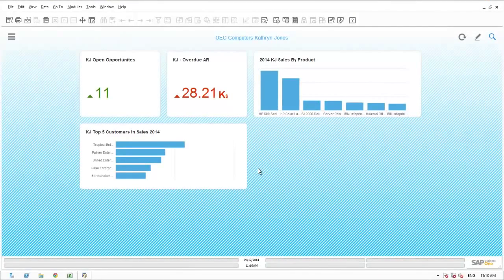Catherine has customized her desktop with pervasive analytics dashboards and KPIs to give her quick insight into the sales information that she needs in real time. Catherine has built two custom KPIs, KJ Open Opportunities and KJ Overdue AR. These are two KPIs that Catherine created by using the point-and-click interface of the Pervasive Analytics tool.